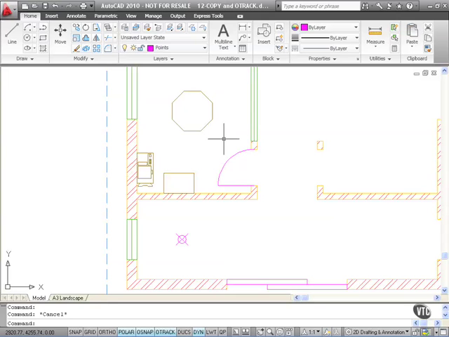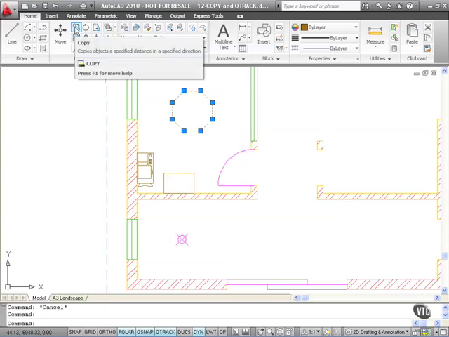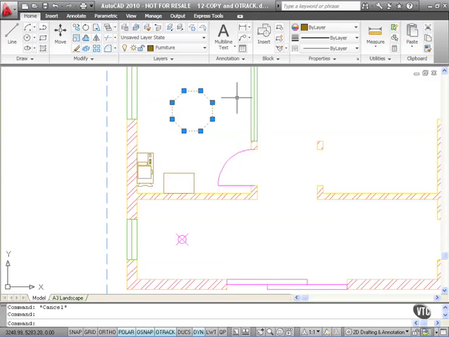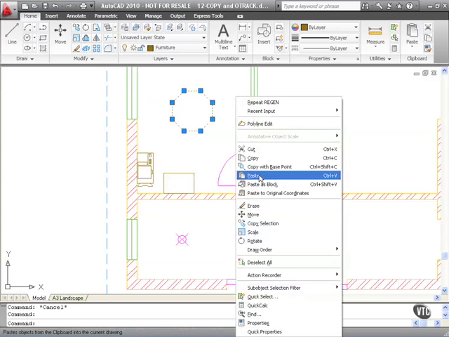It's switched on by default in AutoCAD. So I click on my noun, my object. I then go up to copy here on the modify panel. Or what I can do is I can right click and go to copy selection. Notice the icon is the same. Do not use copy or copy with base point. They are Windows clipboard commands. You need this one here, copy selection in AutoCAD.